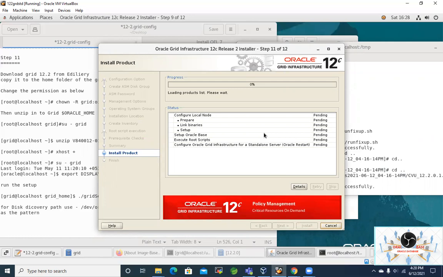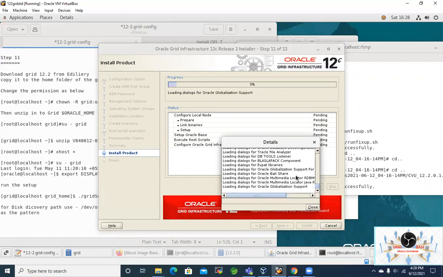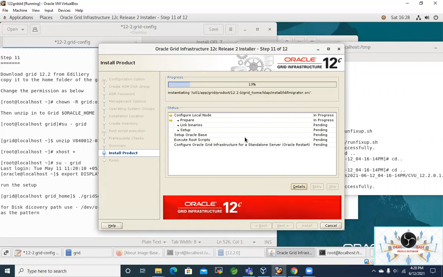So let the setup continue. You can check the details here. Loading, please wait. Now it is starting. It won't take that much time for this installation. And it's finished. You can see the log files and nodes. So let it complete.